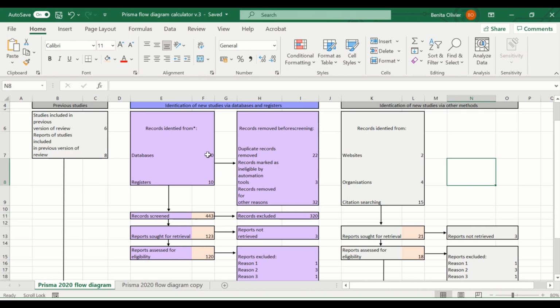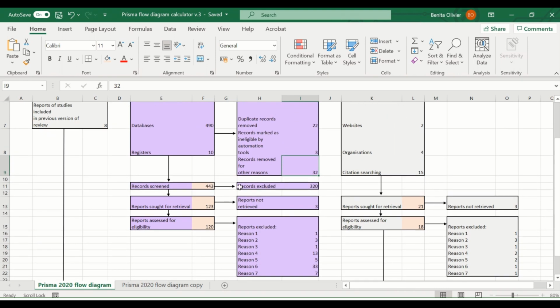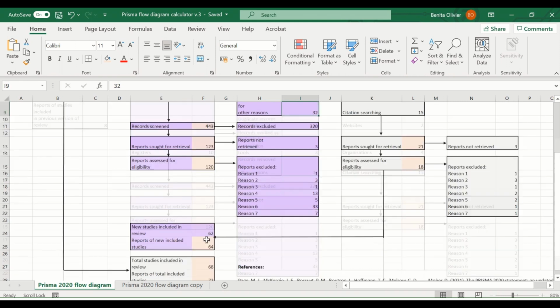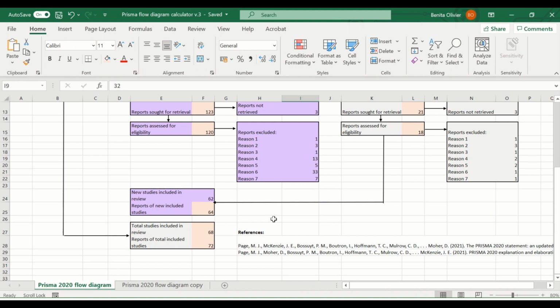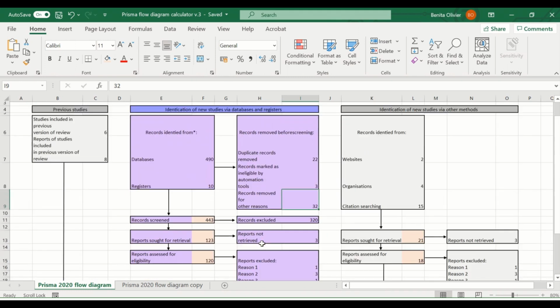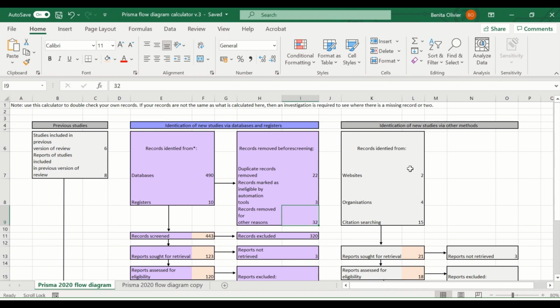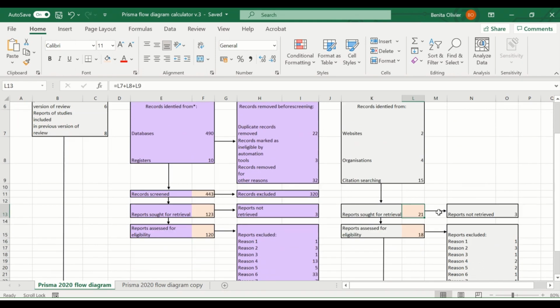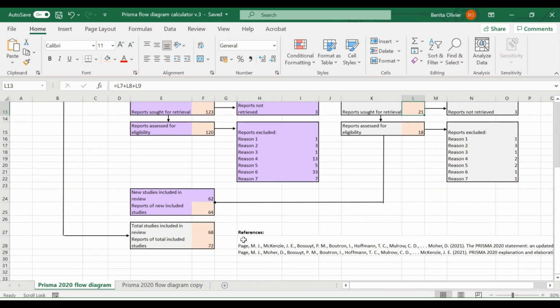So for example, it adds up the 490 and the 10, which are just hypothetical numbers, and then it subtracts these duplicates, whatever else you need to be removed, and then you get to this number, and then 443 minus 320 is 123. So it just does all the calculations for you so that you make triple sure that you have the right calculations here. And here's the two references of those very important articles. And you'll see the same happens on this side, and then it all gets together here at the bottom.